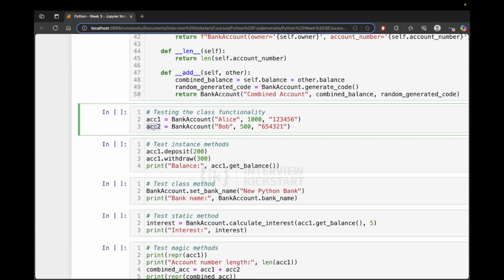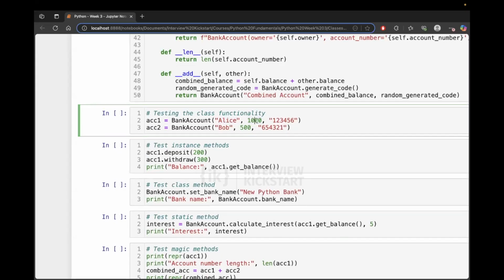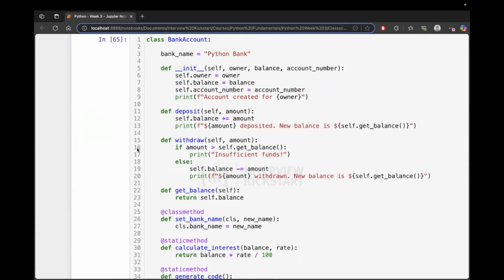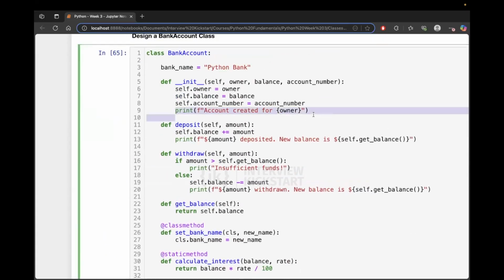I have 2 objects here, and the first one, the owner is Alice, with a $1,000 balance, and this is the account number, some random 126. And then the second one, the owner is Bob, $500. 621 is the account number. When I run this, it says account created for Alice, account created for Bob, because we have this reporting right here.